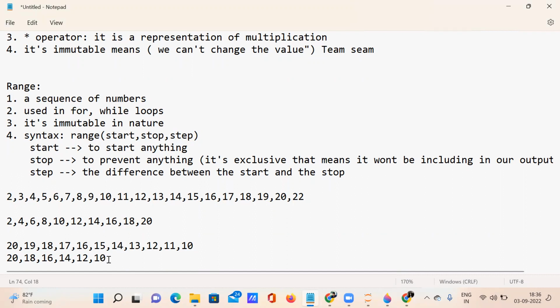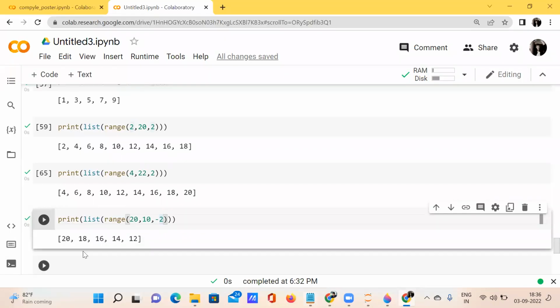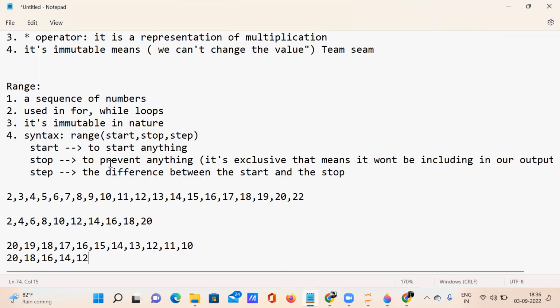But what happens? The 10 is nothing but the stop value. So which is exclusive. So it won't print the 10. It will just print out 20 to 12. See here, it has printed out 20 to 12. It hasn't given the value of stop, that is exclusive. It is exclusive in nature. So this is all about the range.